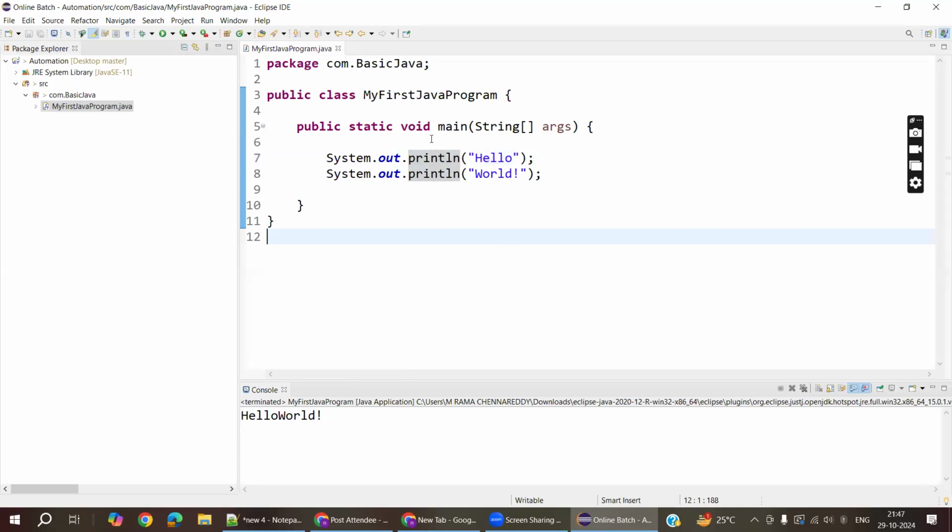Or in the submenu we also have this one, run my first Java program. Here also you have to run. So here we are using println. Println is nothing but printing the data and moving to the next line. So hello will be printed, the cursor will move to the next line, then the text will be printed in the next line. This is the difference between print and println.